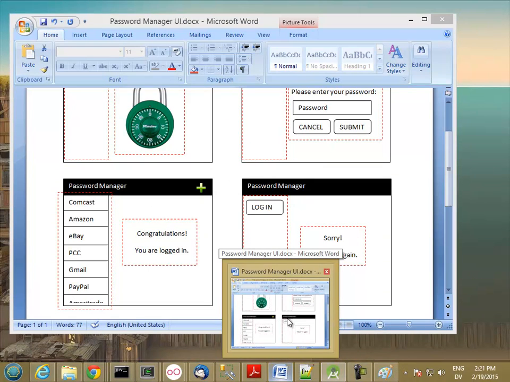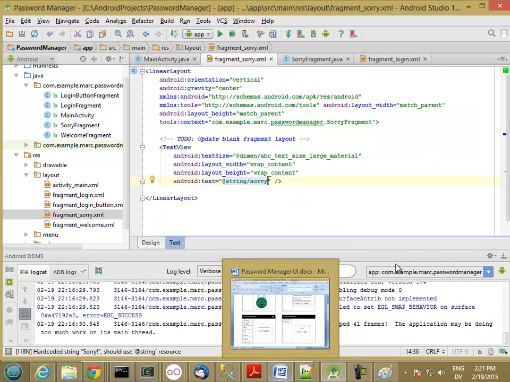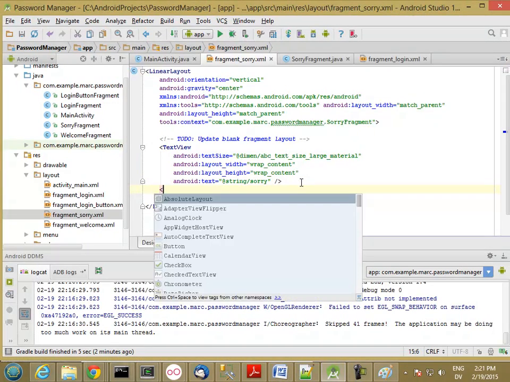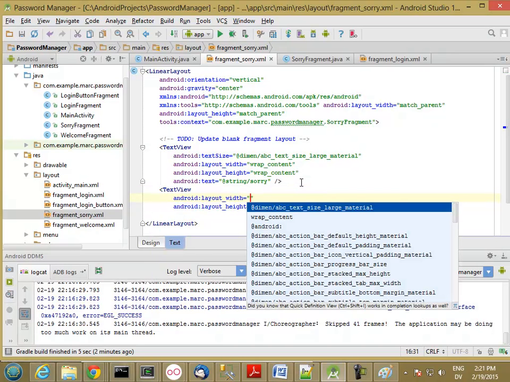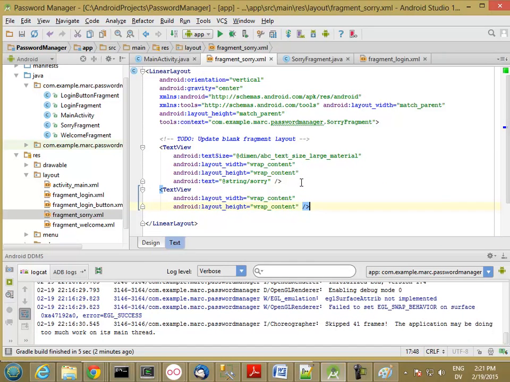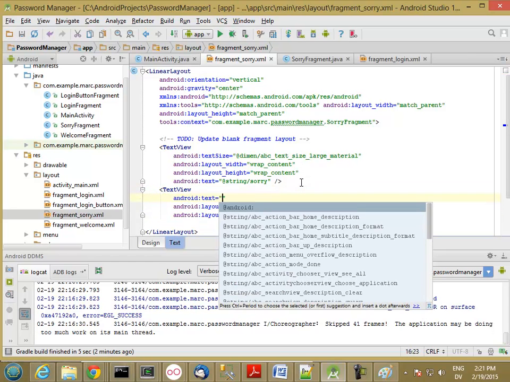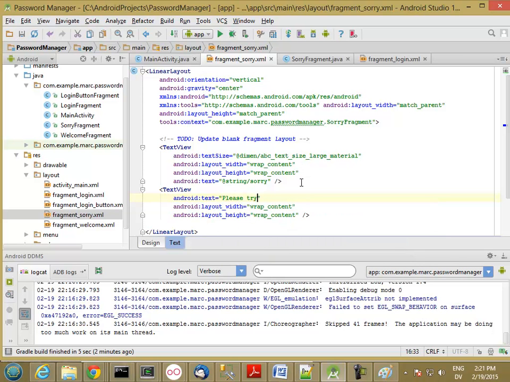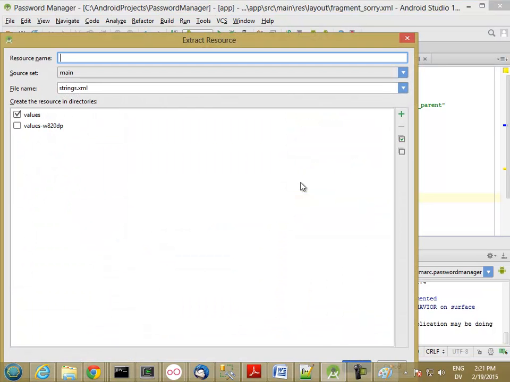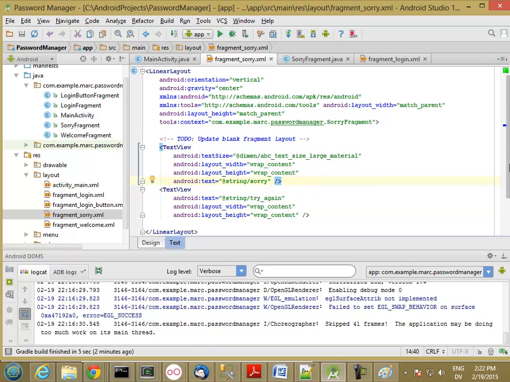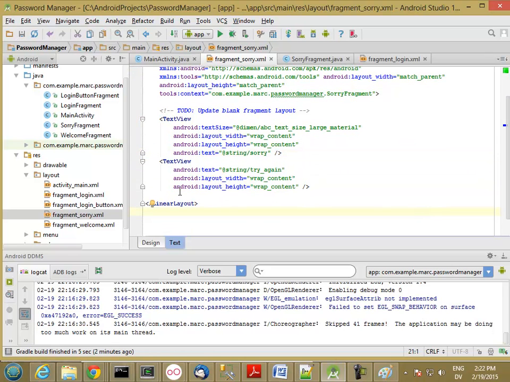And what did I put? Please try again. So another text view. Wrap. I'll leave the default text size here. And my text is going to be please try again. Alt plus enter, extract. Try again. Okay, so now I have a password failed fragment.